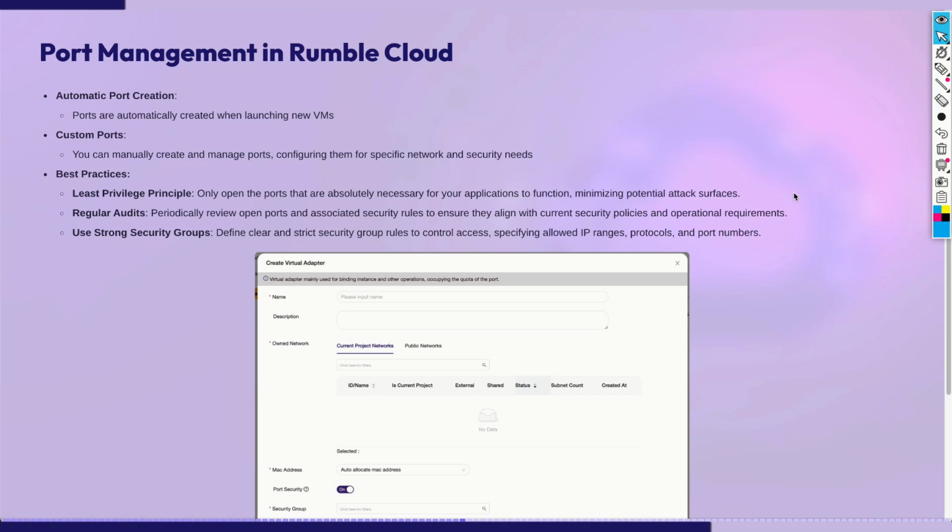Do regular audits. Review open ports and associated security rules to ensure that they align with your current security policies and operational requirements. It's important to keep track of these things so you know what is exposed to the internet, and what is not exposed to the internet. So do regular audits, and keep documentation on this.